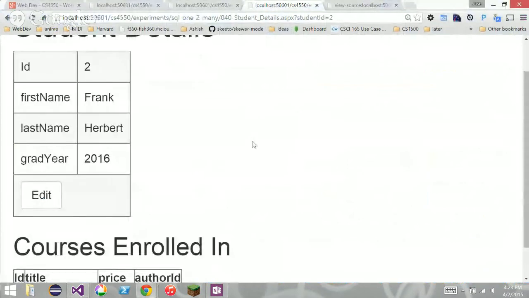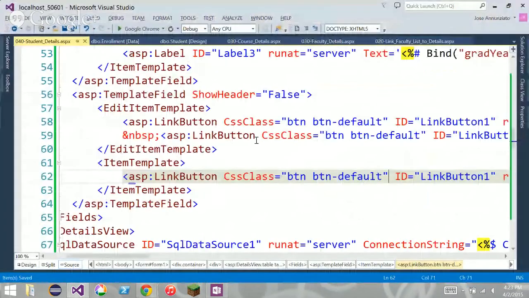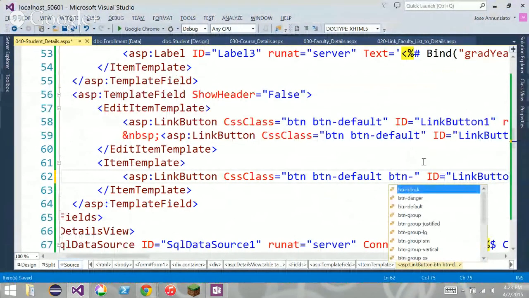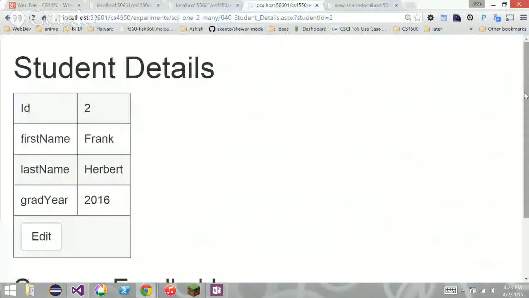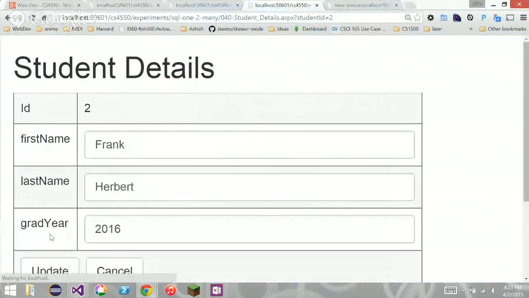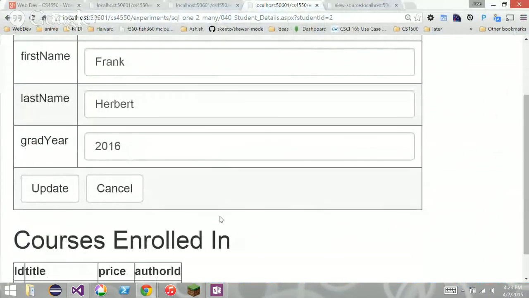So these become actual buttons, right? Or we can give it colors. So this one could be button primary. So it's blue. And when I click on edit, it becomes update and cancel, right?